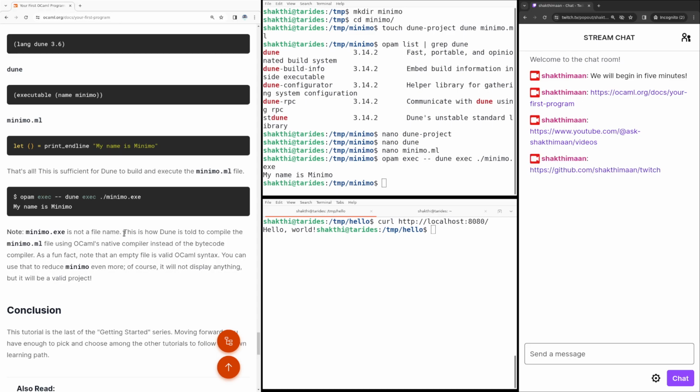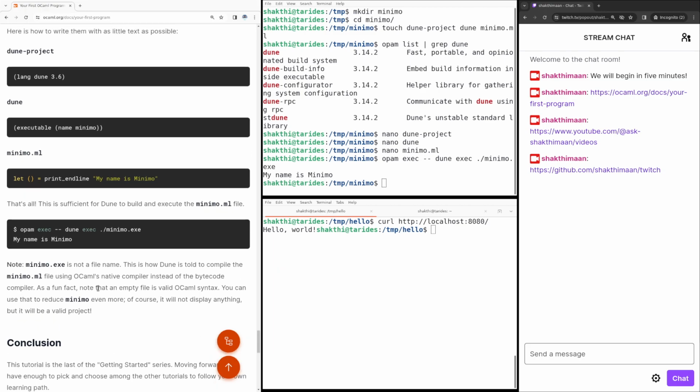Okay. Please try these on your system. Go through each and every example, and feel free to reach out to me on Twitter or on social media if you have any questions. And this basically concludes the understanding of a basic OCaml project that uses Dune as the build system. Let me stop the recording here.